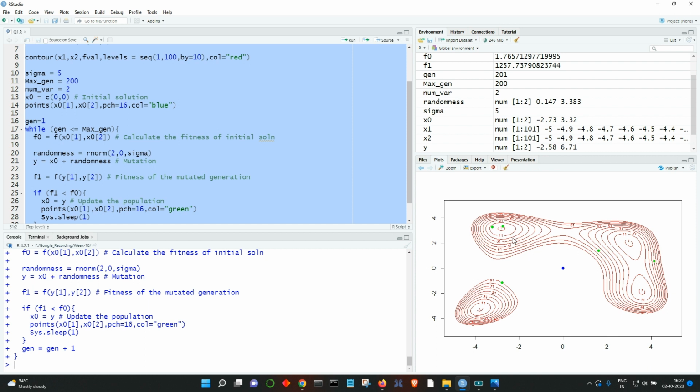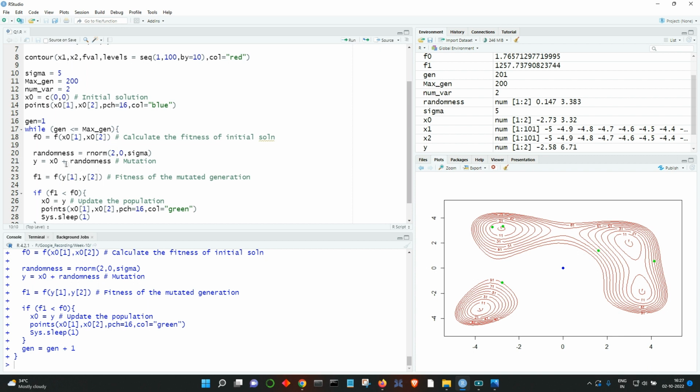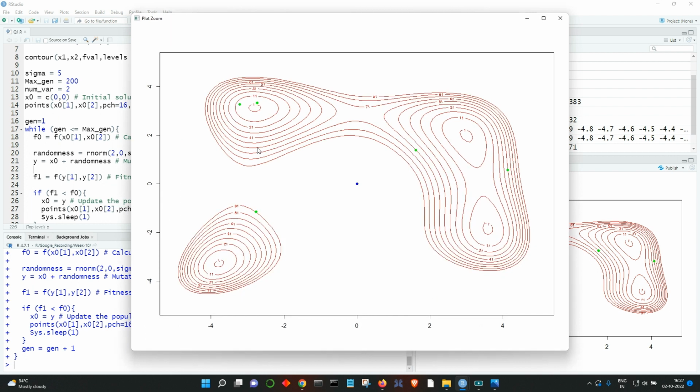It's still learning. Oh no, it's done. So see, in some cases it may reach like the previous one, and in some cases it may not reach. Why is that? Let's say we have a big sigma. In this particular step, when we introduce the randomness, it is going to change these particular x1 and x2 by a very huge amount.